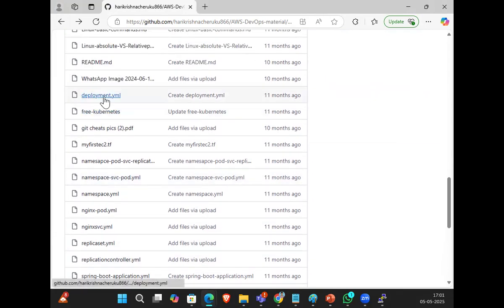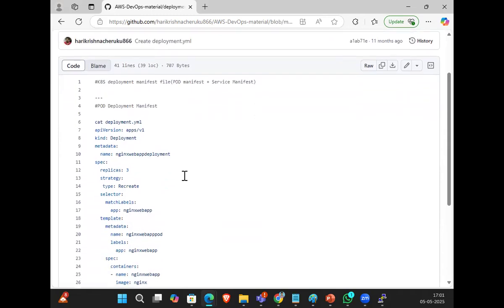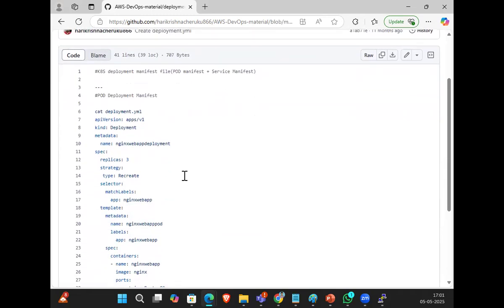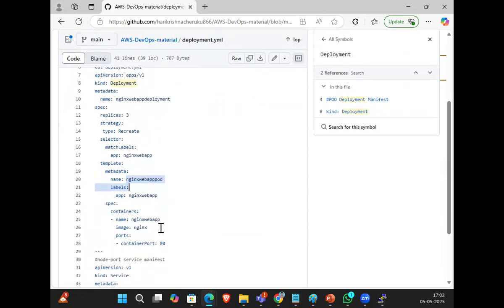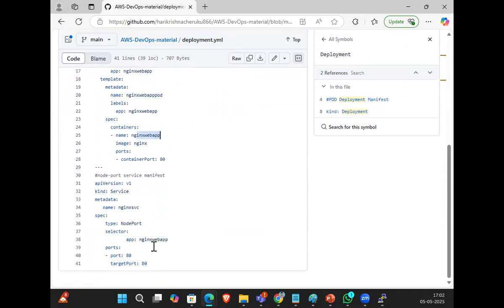This is the deployment file, the Kubernetes deployment manifest file. So pod manifest, service manifest. cat deployment.yaml: apiVersion apps/v1, kind equal to Deployment, metadata name nginx-web-deployment, replicas 3, strategy type Recreate, and the selector matches labels. So when we start it, it will create the Nginx web app labels. So this is the Nginx web app, and the service type is equal to NodePort.